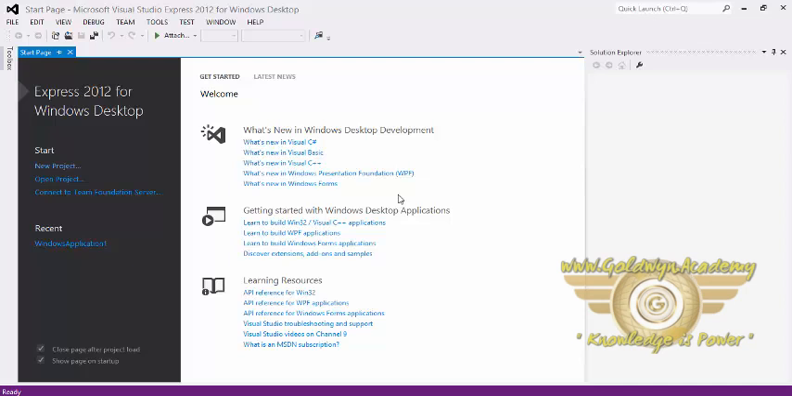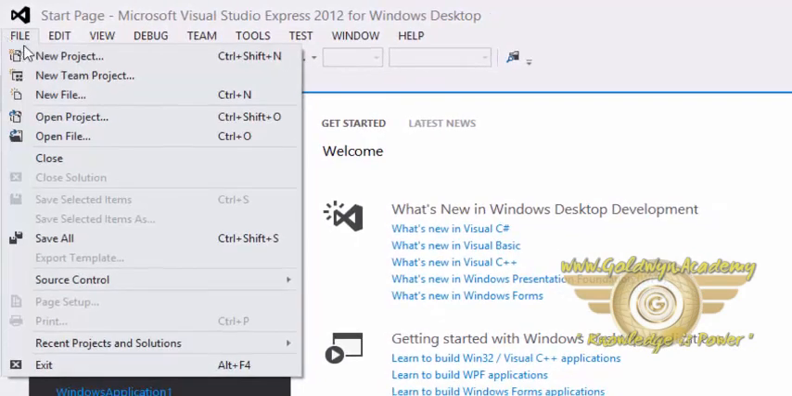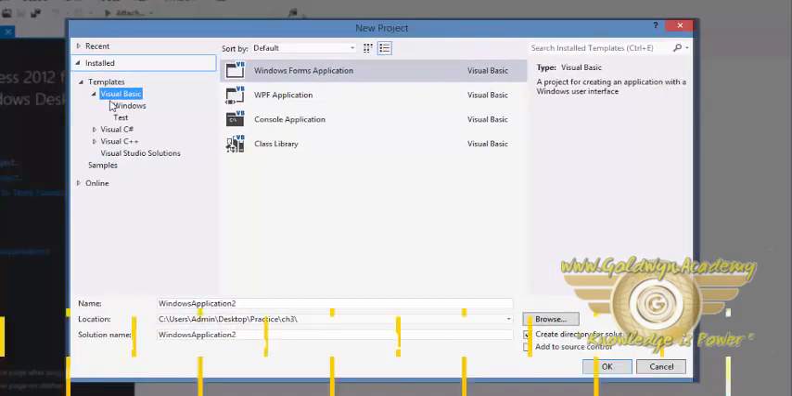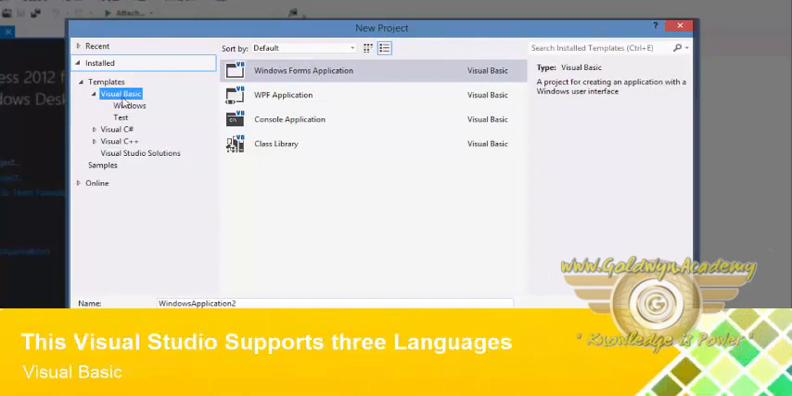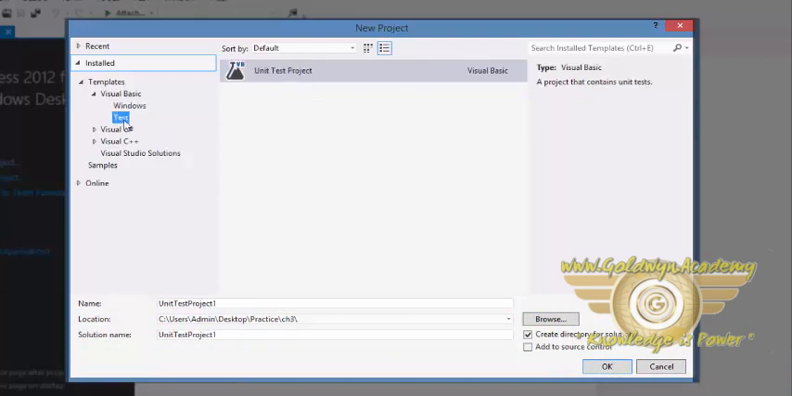Now let's go ahead and create an application. For that, we'll go to the File menu and select New Project. There are 3 languages that the studio supports: Visual Basic, Visual C#, and Visual C++. As we are interested in Visual Basic, there are also 2 things that you can do from here. You can write applications for Windows, or you can write unit test projects.